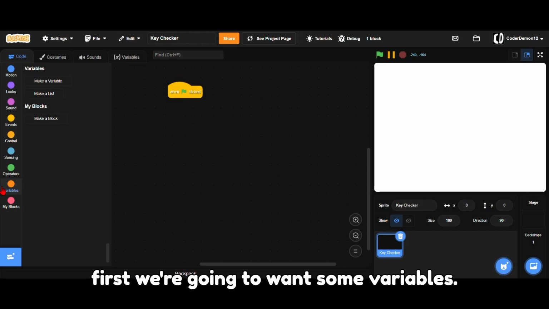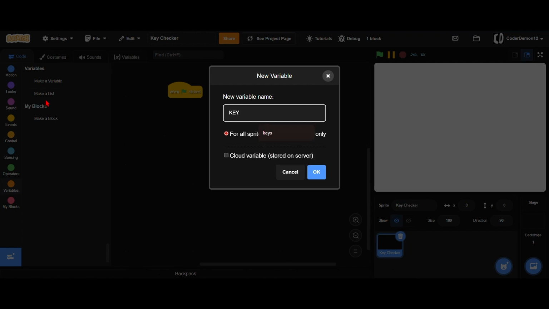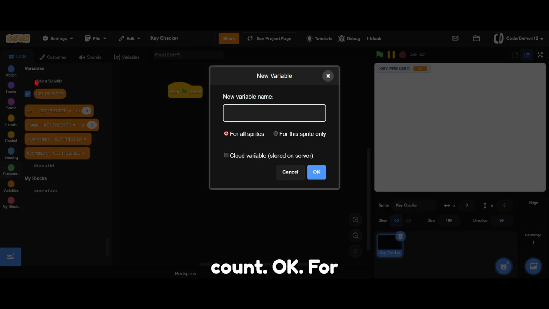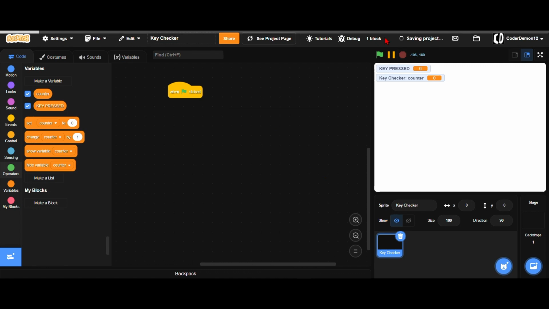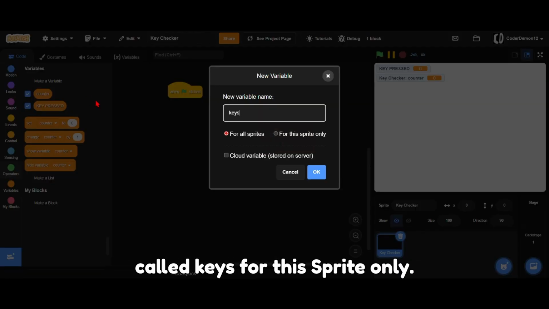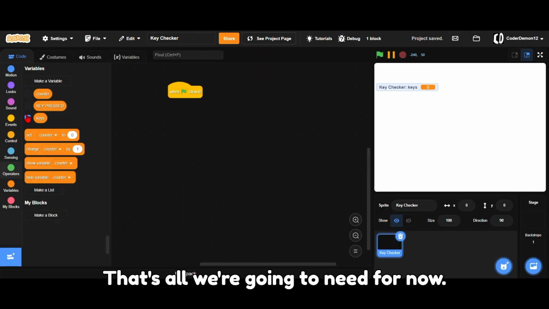So first we're going to want some variables. The first variable is going to be key pressed for all sprites. Next, we want counter for this sprite only. Then we're gonna want another one called keys for this sprite only. That's all we're gonna need for now.